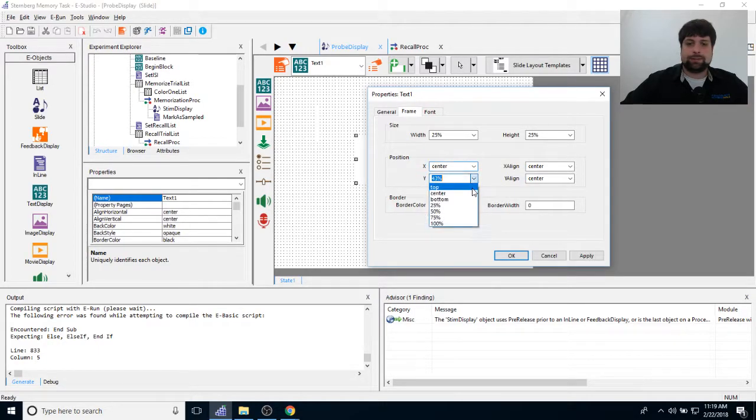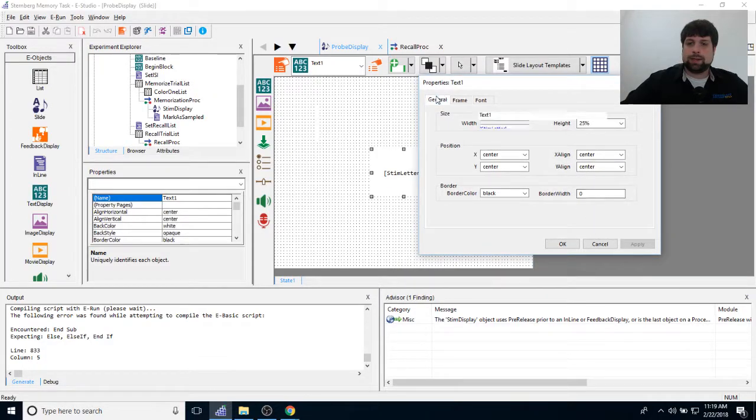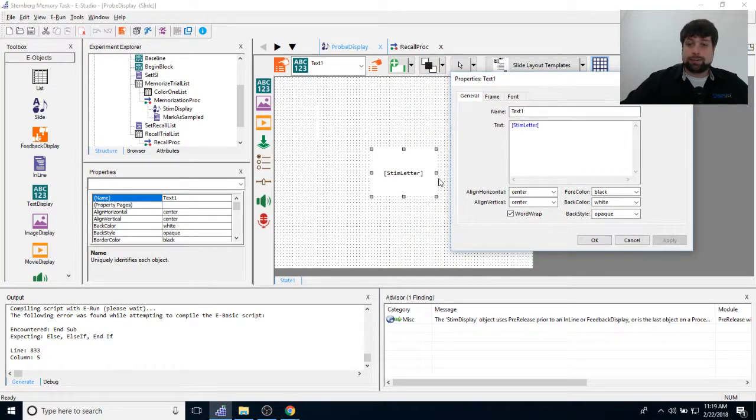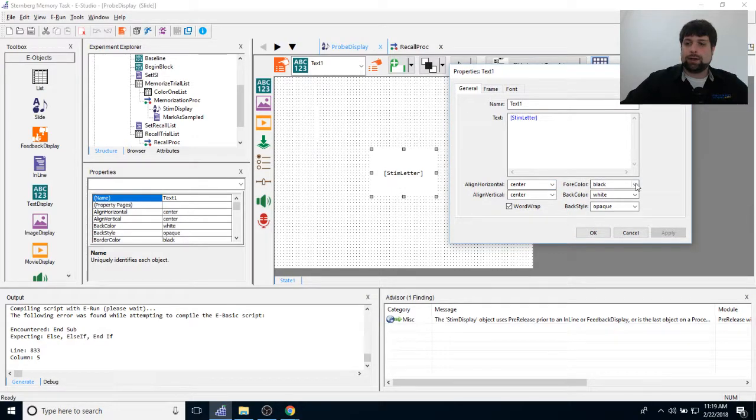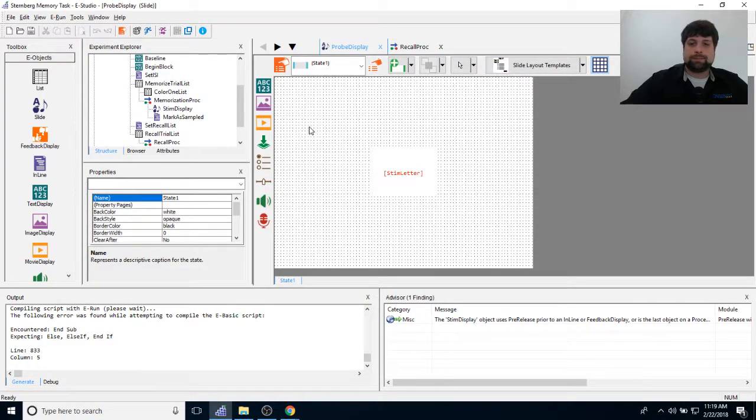Ow, so close. I can usually get pretty close. I've never been perfect on this yet. And the other thing I need to change, just to line up with the study that I'm going off of here, is that the fore color needs to be red. So all of my presentation, or all of my probes here, should be red.